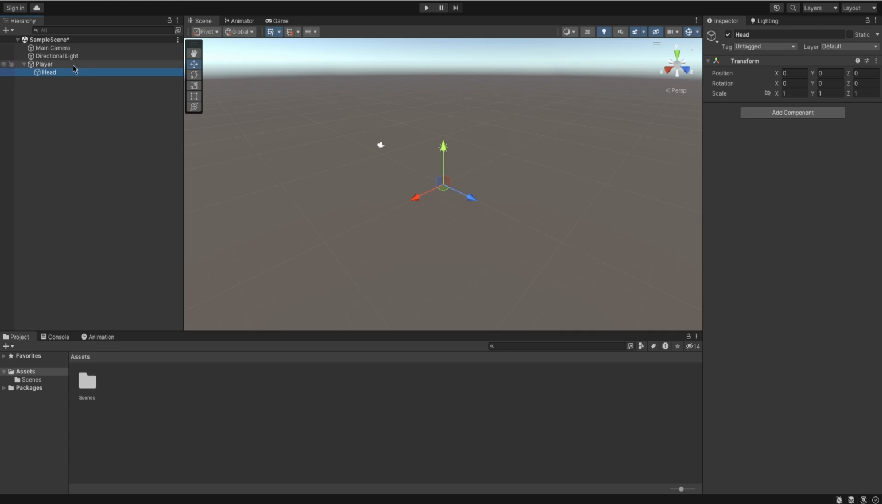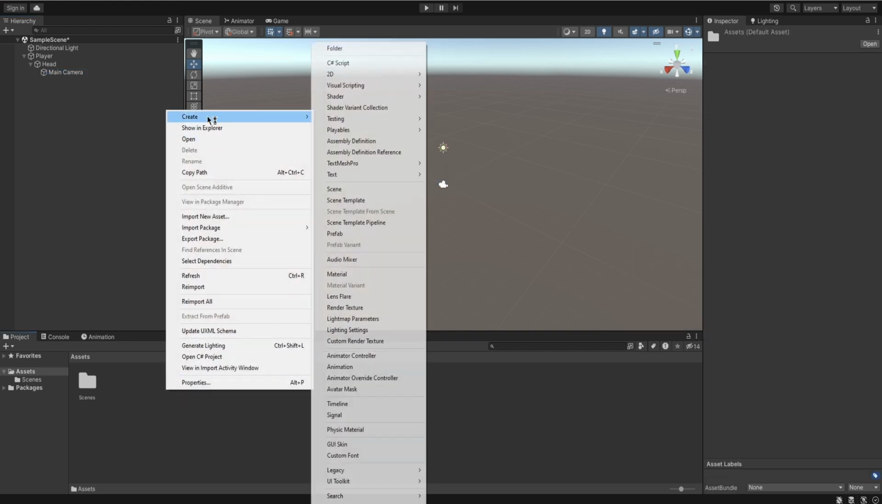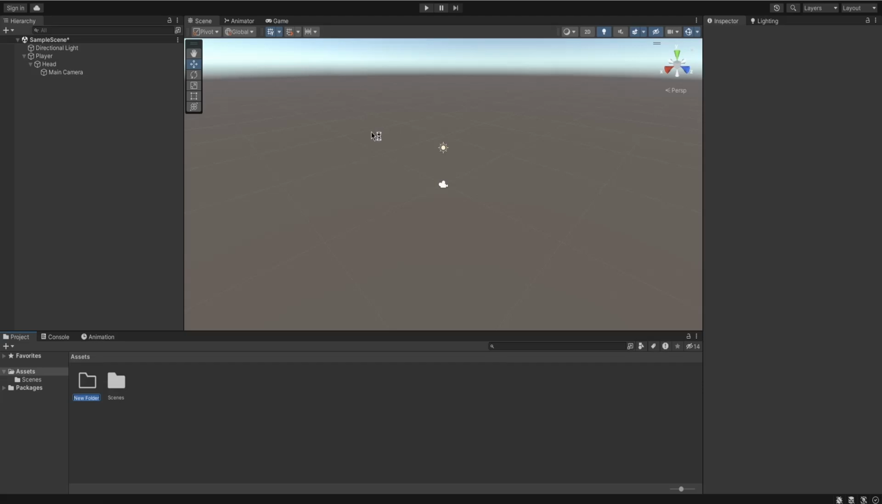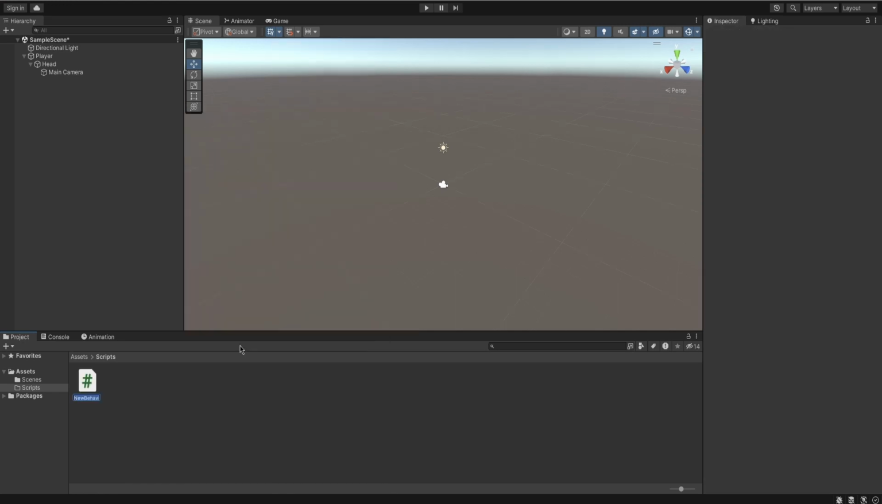Now simply drag your main camera under the head, and also make sure to reset its transform. Now this step is optional, but I like to keep things organized. So in the assets panel, I'm going to create a new folder and call it scripts. And on that folder, I'm going to create a new C# script. You can call this whatever you want, but I'm going to call this player movement controller.